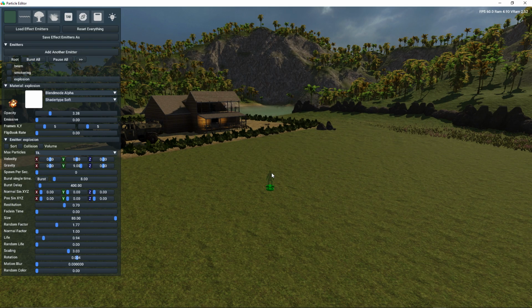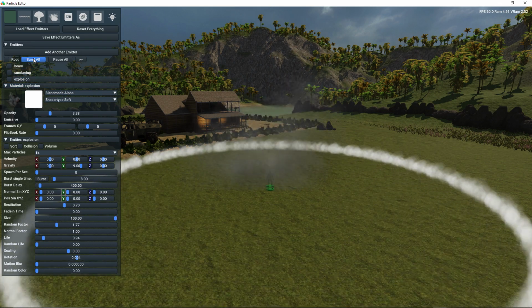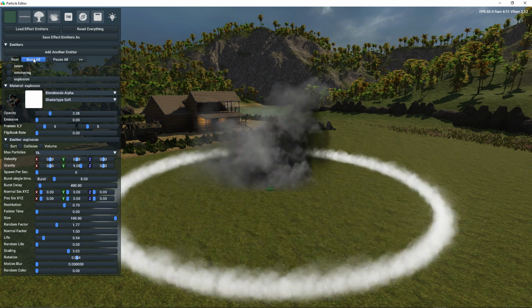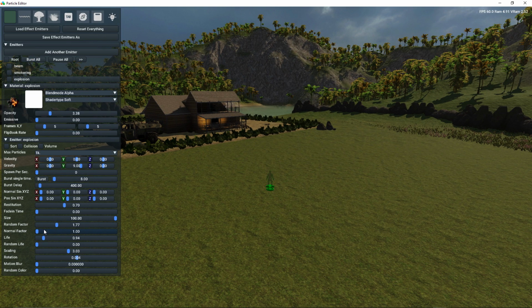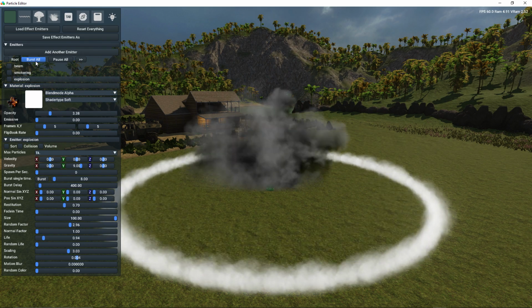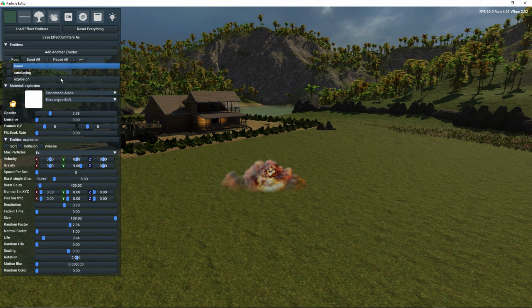We might even make this explosion larger, perhaps even up to 100, not 1000. Let's see how that is. Really great. Perhaps a little more randomness into it, a random factor, like so. Okay, it's starting to look really great.